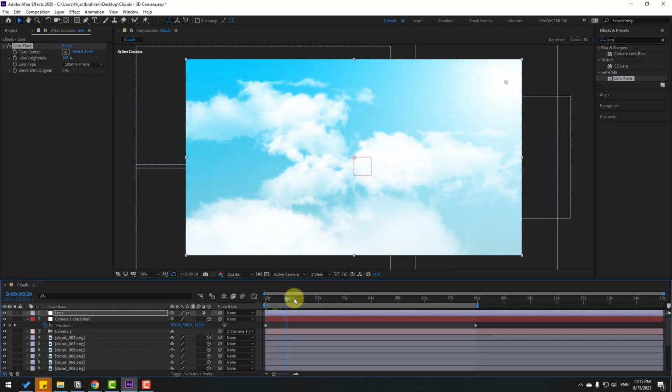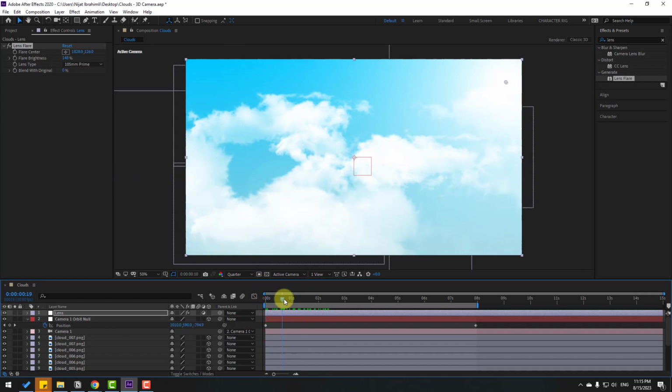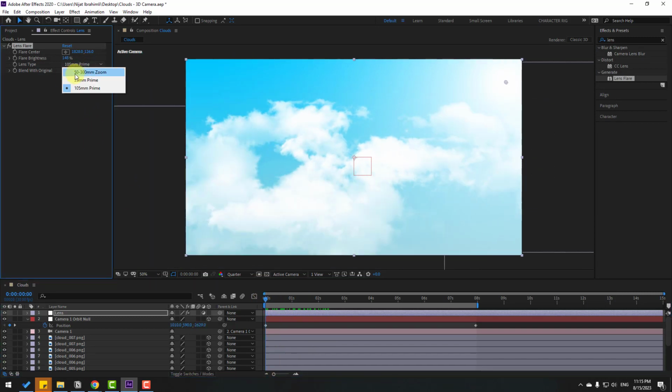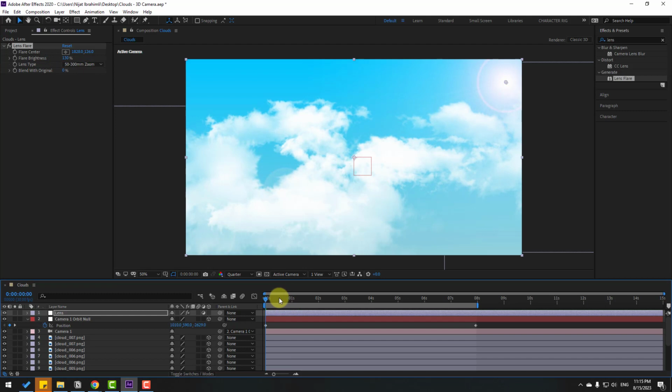Okay, let's see. So let's use the first lens type and change brightness. Okay, let's see.